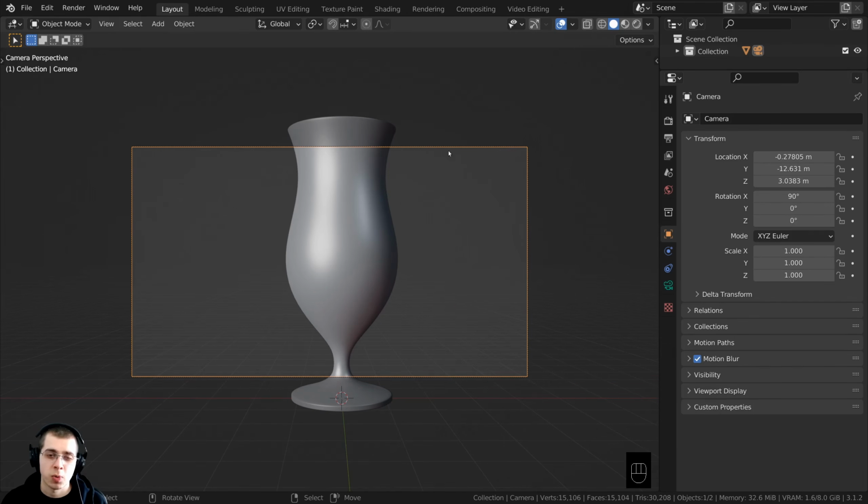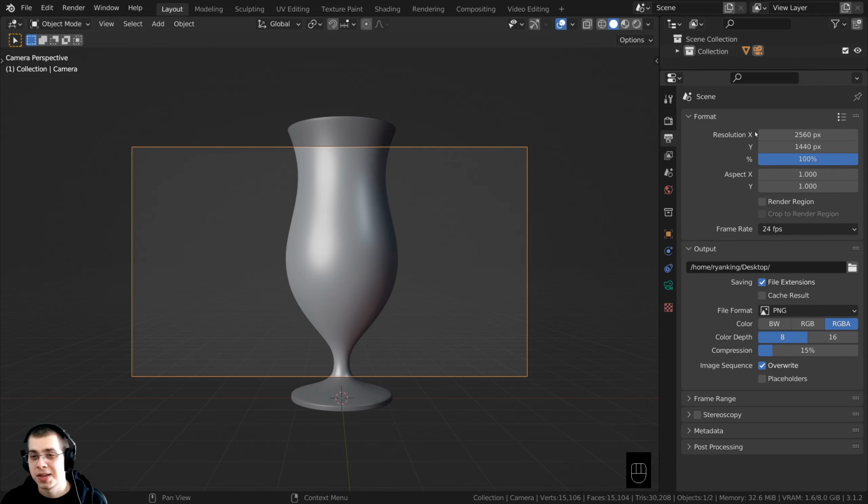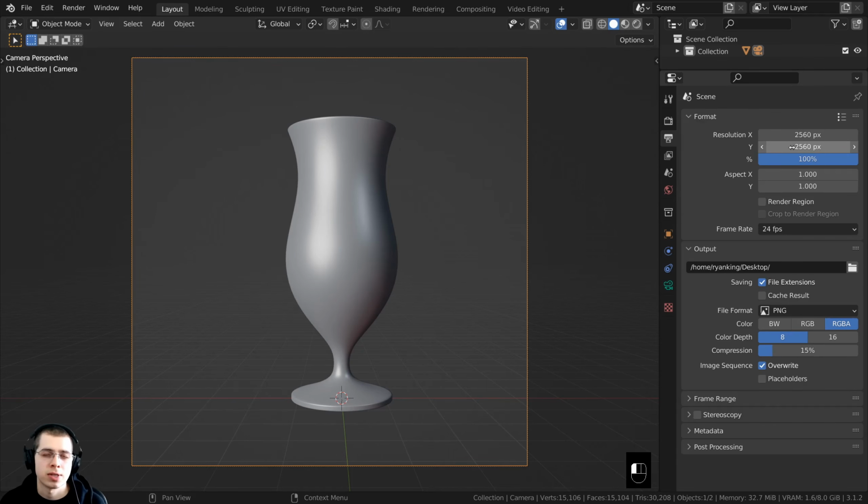Now I want to make this a square image, so to change the aspect ratio, I'm going to click over on the output properties, and you can see there's a resolution X and a resolution Y. Now, if you make this a smaller resolution, then it's going to render faster, but if you make this a bigger resolution, it'll be higher quality, but it will also take longer to render. I want it to be a very high quality image, so I'm going to set the resolution X to 2560 and the resolution Y right here to 2560. So that is about a 2K resolution image.